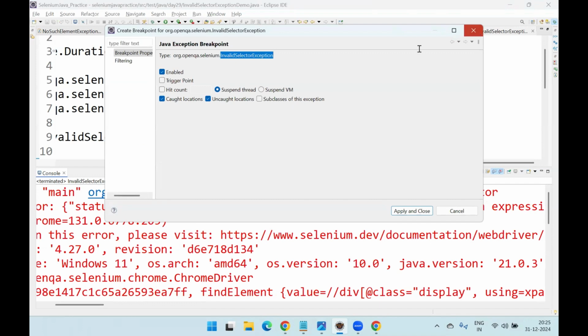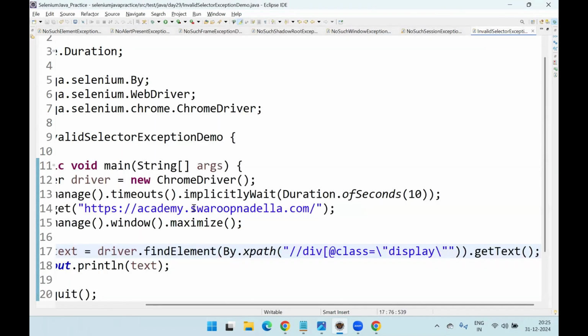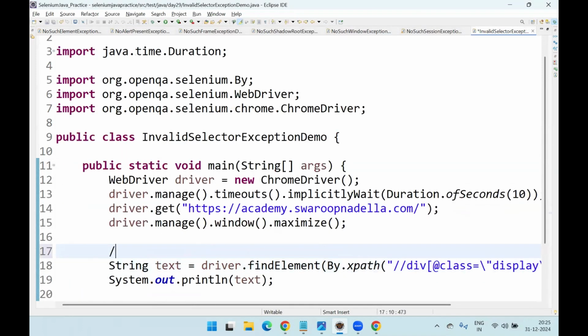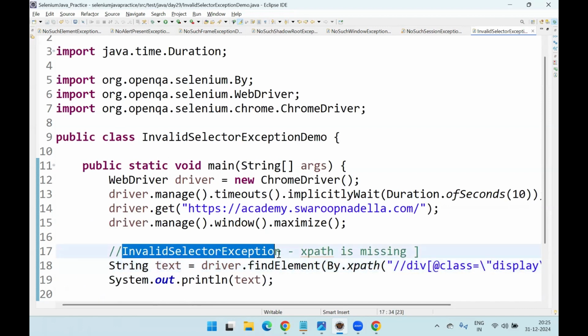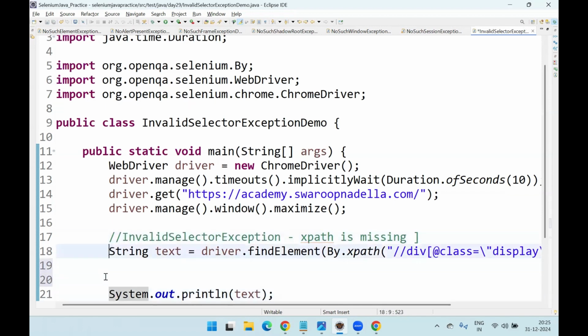Whenever we make a mistake in the XPath, this problem will happen. In this example, I have made the mistake in the XPath. The XPath is missing the closing square bracket. I have opened the bracket here, but I did not close it, intentionally. At that time, the invalid selector exception will happen. And in one more case also, this problem will happen.